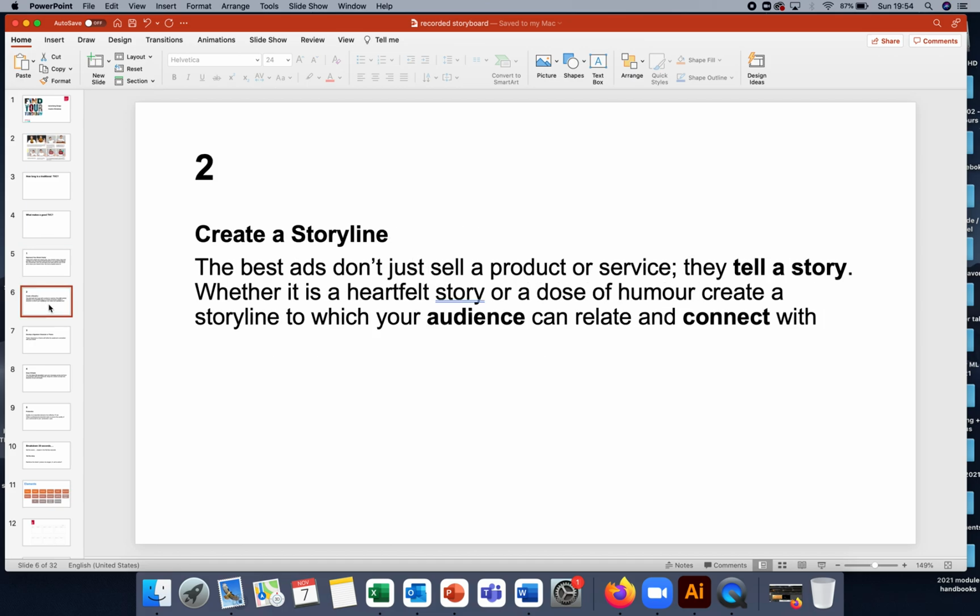Number 2 is to create a storyline. So an advert is storytelling, isn't it? So really, you need to tell that story. Bear in mind, in this context, we only have 30 seconds to tell that story. So we need to engage people in the first few seconds, then tell the story, but at all times subtly promoting the ad campaign, whether it's for a brand or a product or a charity, etc.